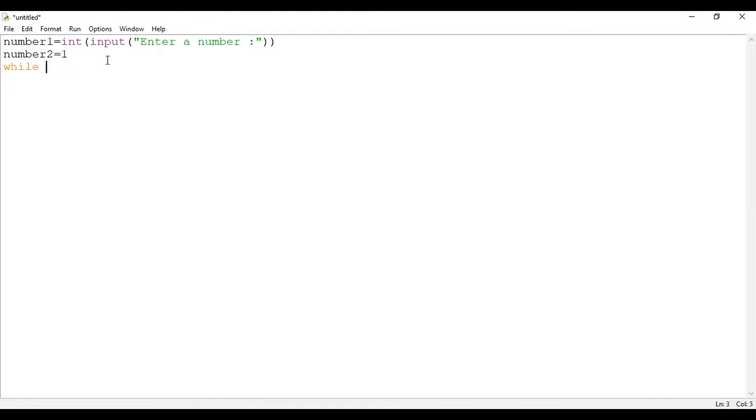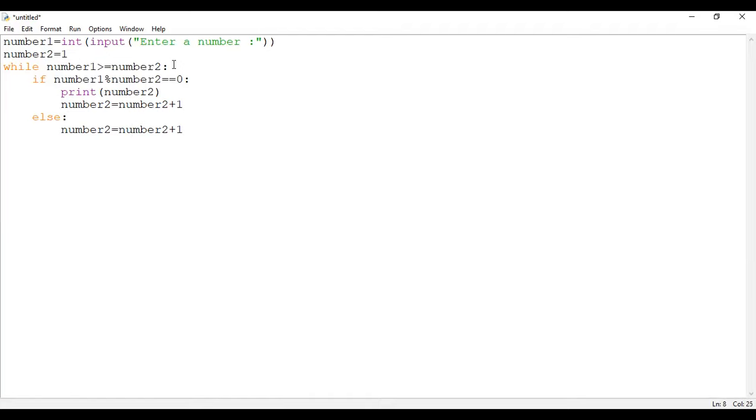So here we will be using while number1 is greater than or equal to number2, then, if number1 divided by number2 gives the remainder 0, then print number2, and number2 is equal to number2 plus 1, else number2 is equal to number2 plus 1.